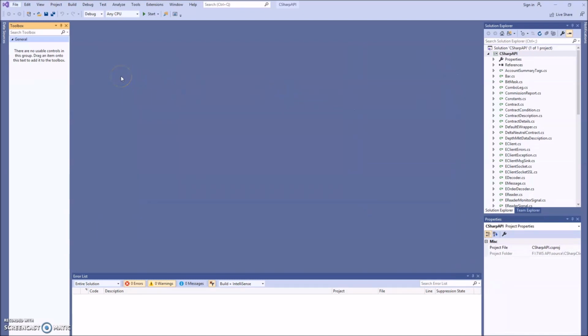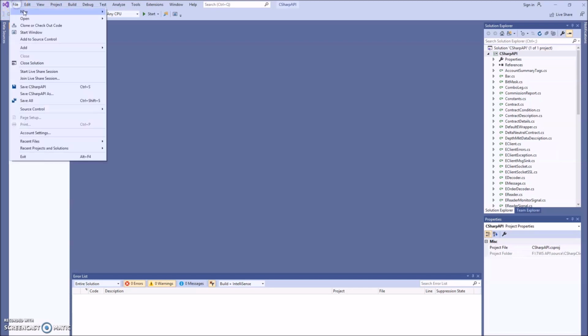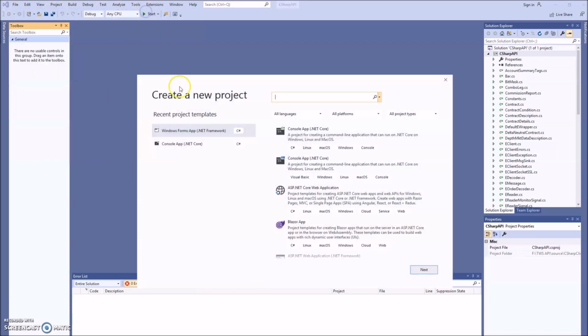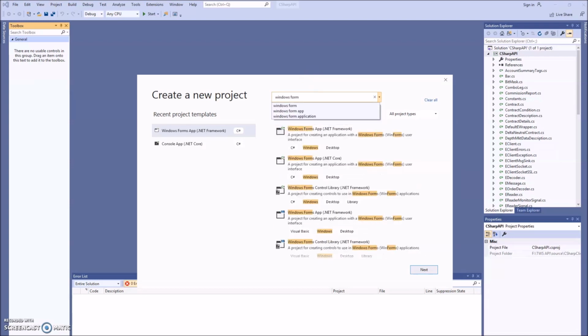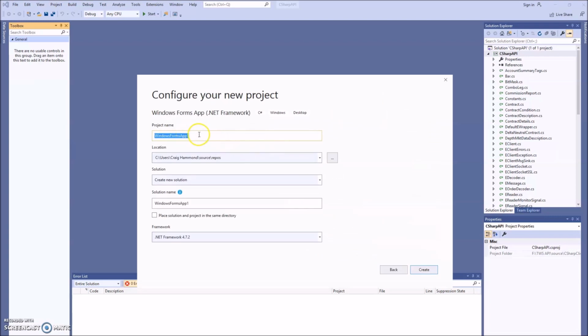Okay, the next thing you want to do is go to File, New, Project, and search for Windows Form. And select this one here, Windows Form App, and name it IB_trading_platform. Hit create.